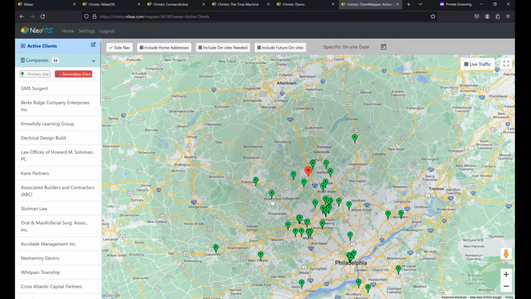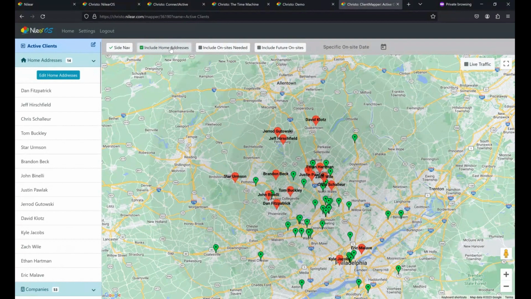You could also see where your employees live compared to your customer. Maybe we need to send someone here first thing tomorrow morning. I could see who lives the closest.